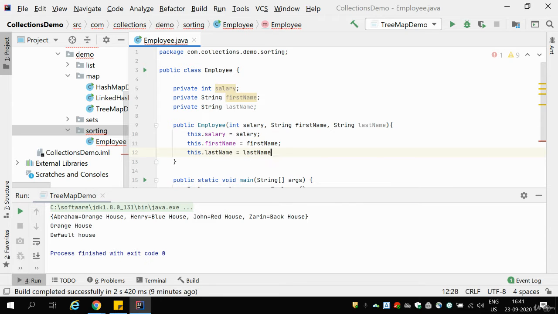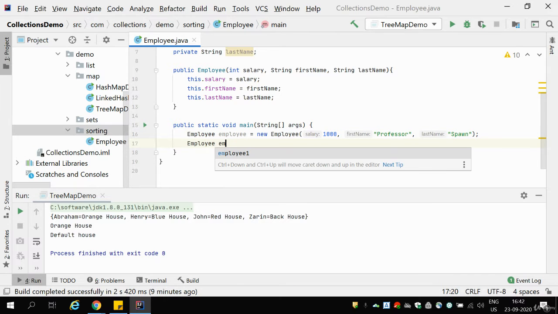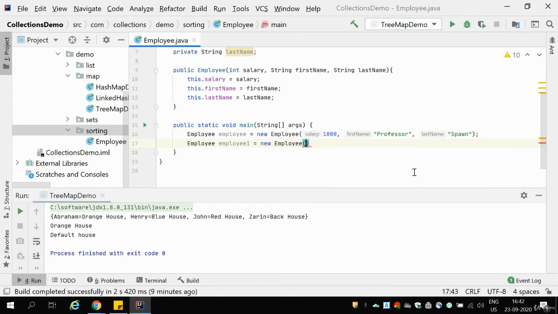So this dot last name is equals to last name. Now I need to pass, the first is a salary. For example, I have 1000, the first name is Professor and the last name is Spawn, right? Again, I'm going to create one more employee, and here I'm going to have 1500 as a salary. The first name is John, and the last name is Wake.